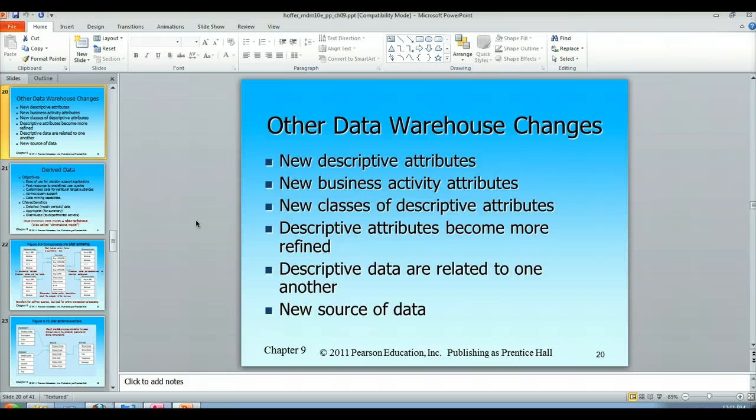Some of our descriptive attributes become more refined. So actually, instead of having more columns, we have fewer columns, or the opposite. We break an attribute out, or we combine an attribute somewhere along the way. Descriptive data and how our descriptive data are related one to another can affect our data warehouse.